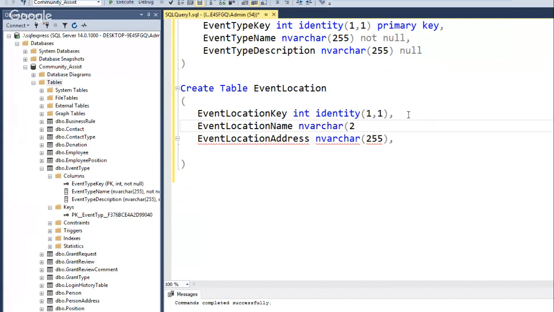I always go for the 255 since it collapses to the size. I would probably make this not null. Anything you don't make not null, you can leave blank. And one of the decisions you have to make when you're designing these is what is required and what is not. So, and then let's just do event location city.